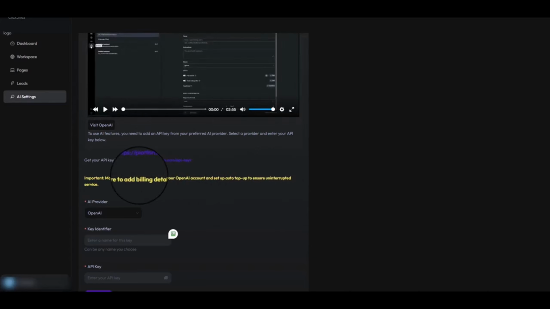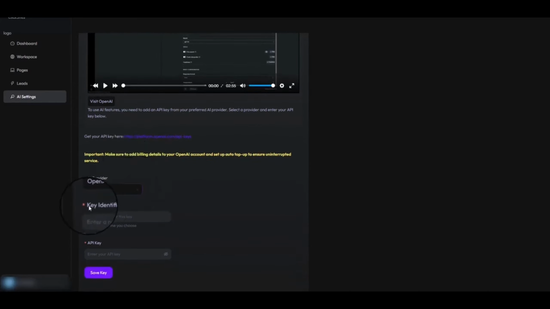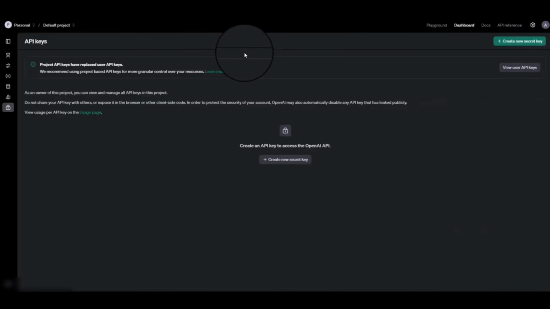stop any kind of uninterrupted service. So once I go down, you're going to see it's going to ask for a key identifier, API key, the same steps we've done for the Google Gemini key. Now, because I've selected it, can you see where it says API key here? It is a new link. Okay, we're going to select. Once you select that, it's going to redirect us to the OpenAI section here like so.